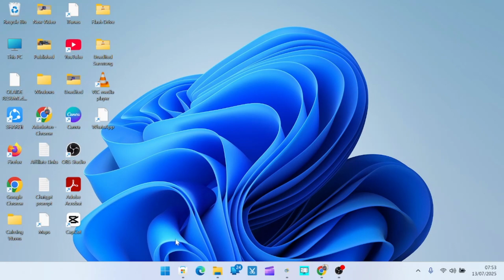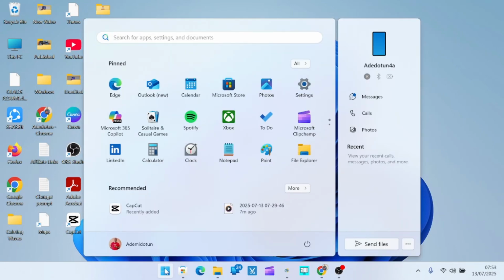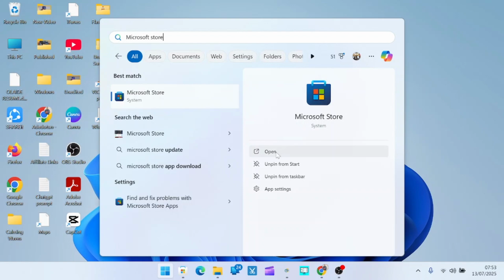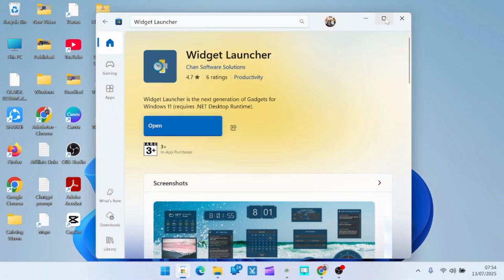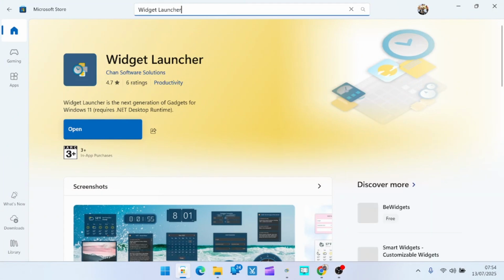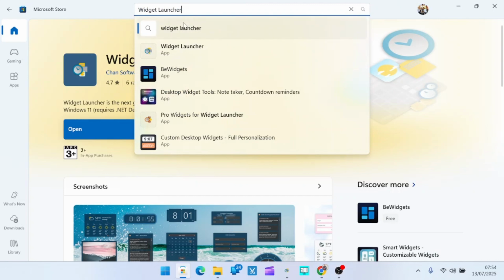Now the first thing to do is go ahead and click on the start button on your Windows and then click on Microsoft Store, or better still, search for Microsoft Store. If Microsoft Store is missing from the options, then once you launch Microsoft Store, go ahead and search for Widget Launcher. So this particular Windows application is called Widget Launcher. So go ahead and search for Widget Launcher.